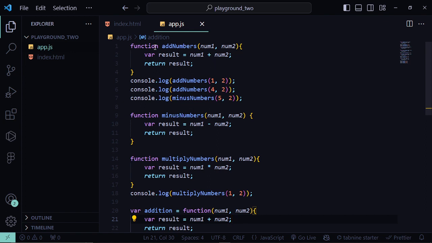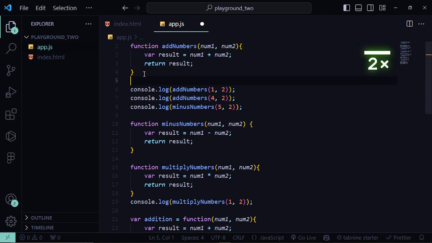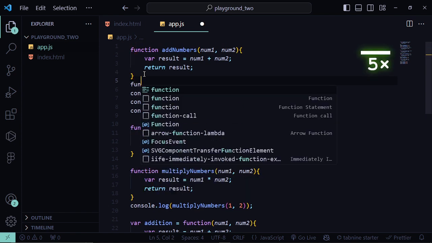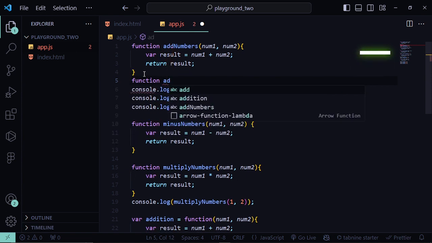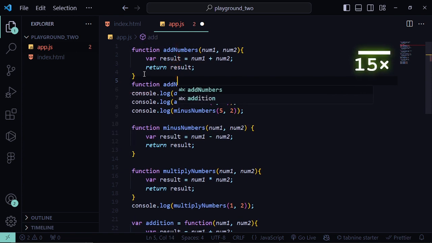The very first way to create a function is by using the function keyword, the name of the function, and whatever we want to be in the function. So let's do it again. We say function, the name of the function, which is this: addNumbers.